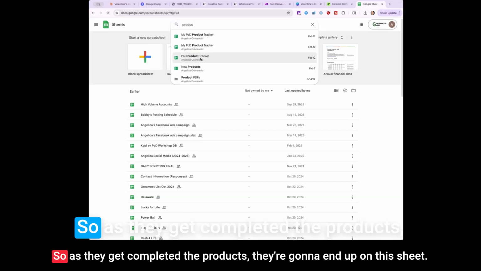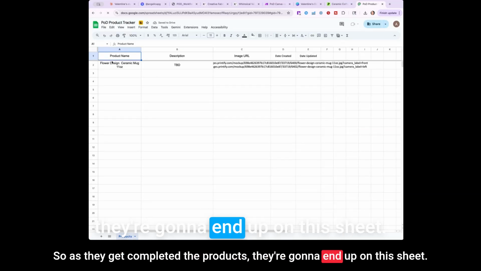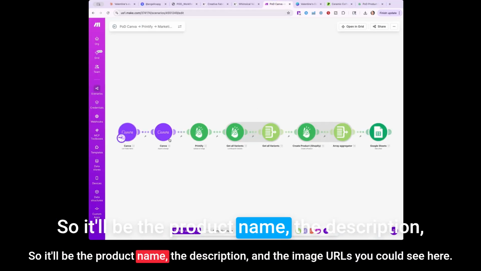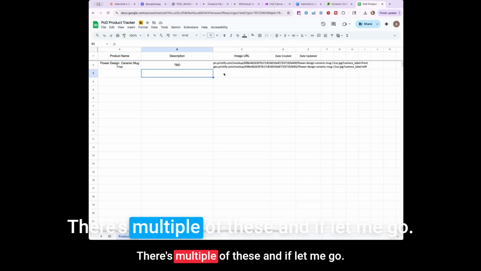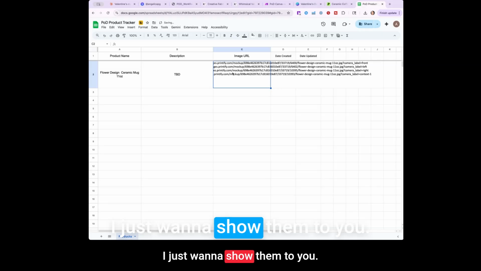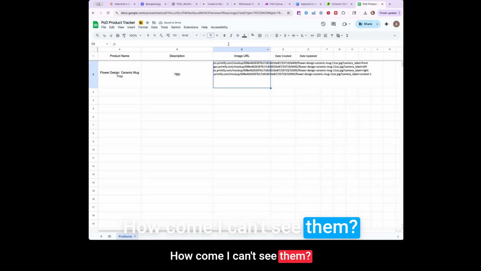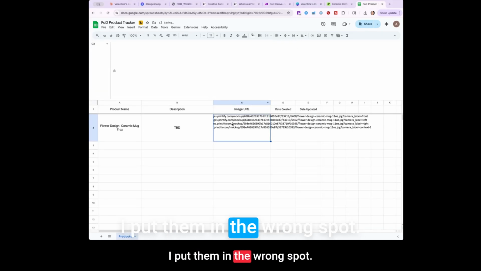Okay, so as the products get completed, they're going to end up on this sheet. So it'll be the product name, the description, and the image URLs. You can see here there's multiple of these. I just want to show them to you. How come I can't see them? Oh, they're over here. I put them in the wrong spot.